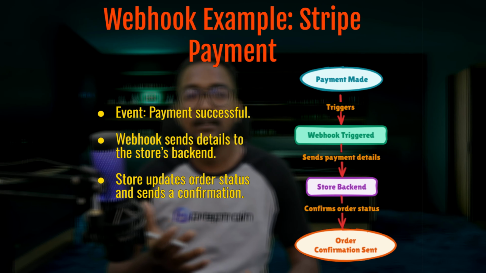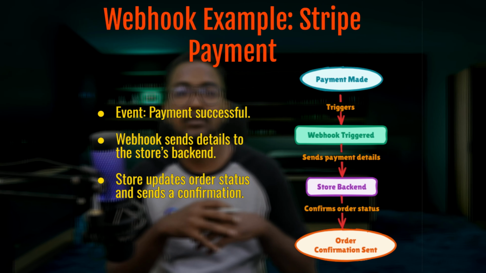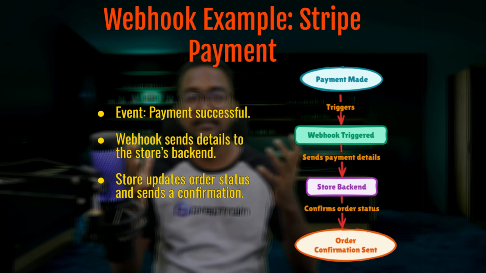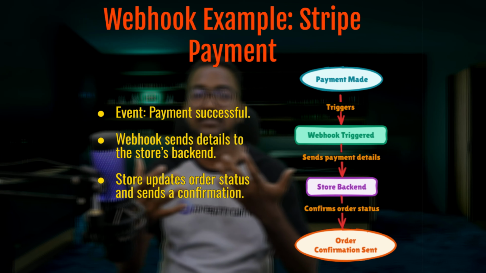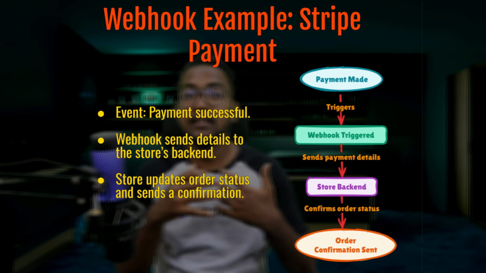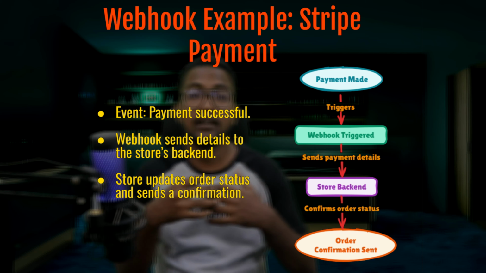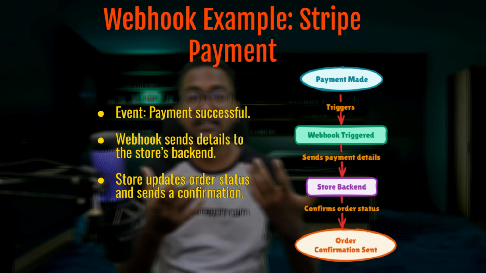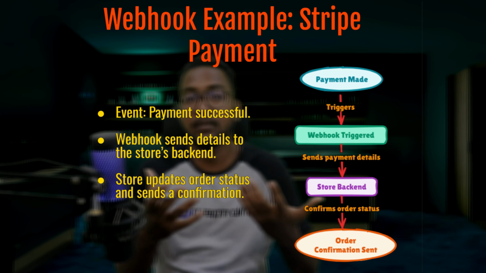So let's take a look at a real-world example, especially in a payment system like Stripe. This will help illustrate the power of webhooks and how they function in a practical setting. Imagine that you are running an online store and a customer has just made a purchase using Stripe as the payment gateway. So here is what is happening.